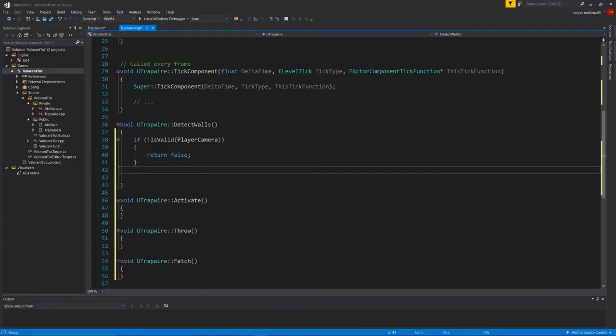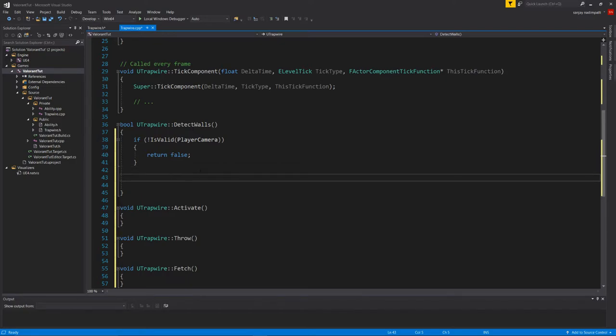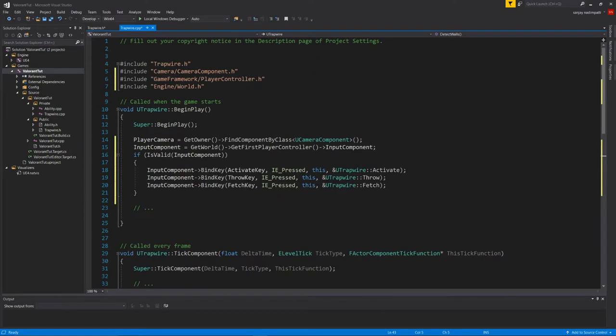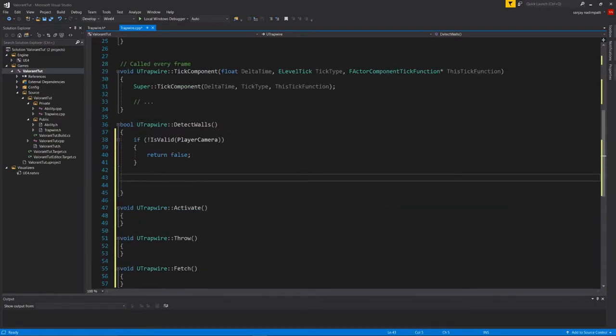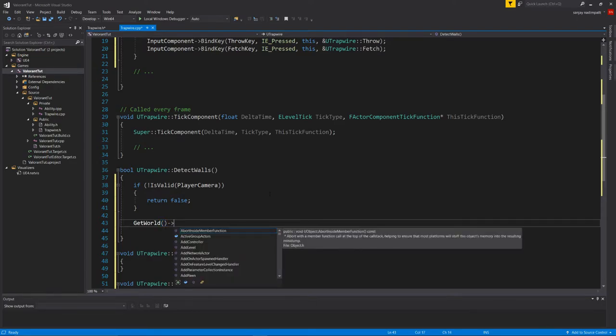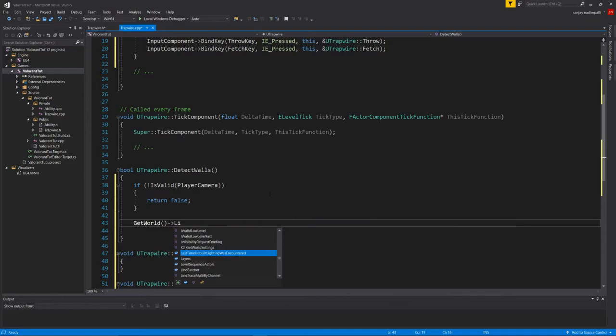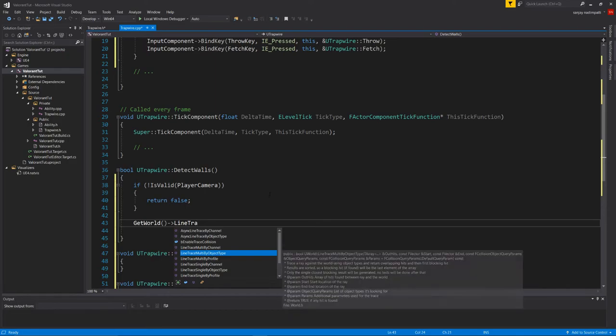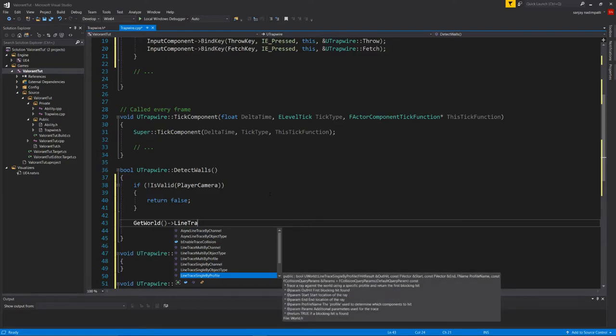Now we're going to create a ray trace. To do that, we have to create a ray trace from the world, and it's part of the world. So luckily we already added UWorld before from engine/world.h. Now we're going to get world instance, and then we're going to look for line trace by object. So there you go, sorry, that's multi. We're going to look for line trace single by object type.